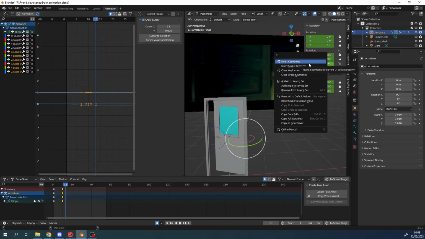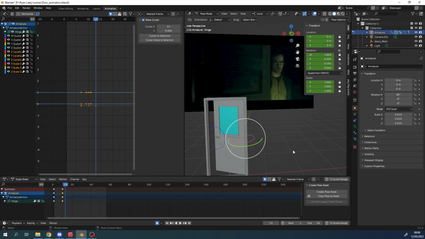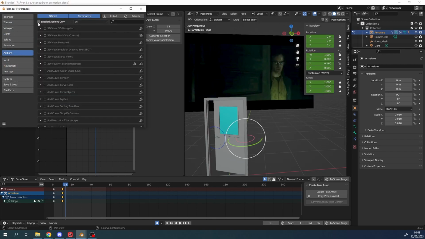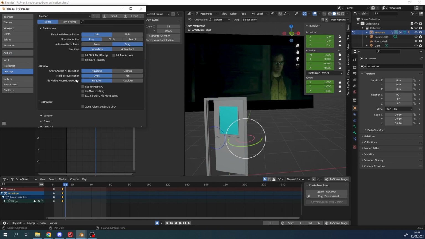So now we have our image plane added with our reference footage. In the next video, we'll be bringing our door asset to animate to. We'll be adding keyframes and then looking at how the principle of the bouncing ball applies to the animation we're adding to this.